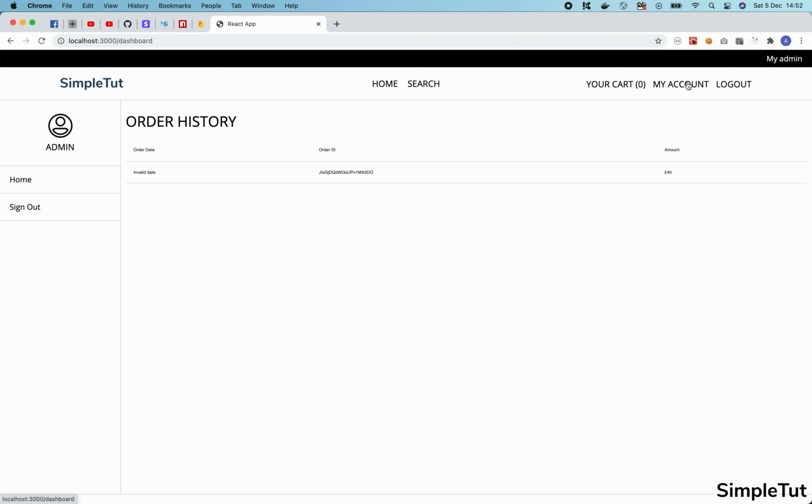Okay, so as you can see, we're successfully rendering our user's order history within the browser, using our table from Material UI. But I can spot two small bugs, right? The first bug is that our styles are not being inherited because the text is too small. And the other problem is that we have an invalid date, right? So we need to fix those two bugs.